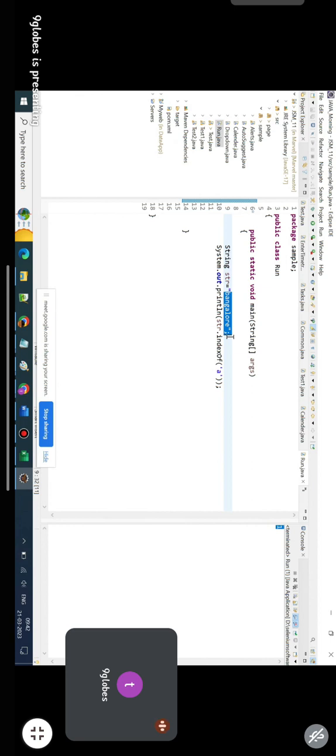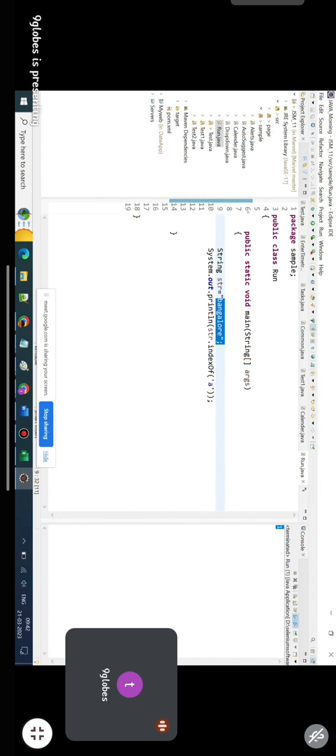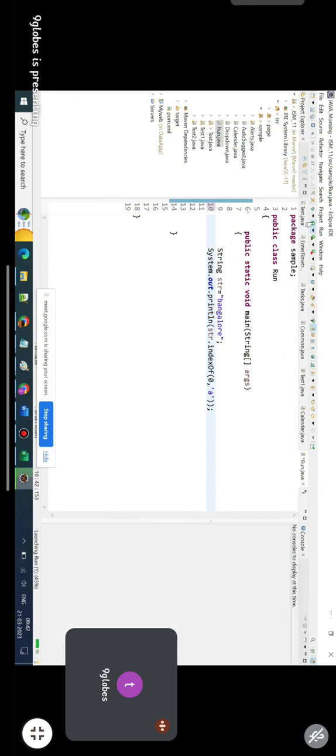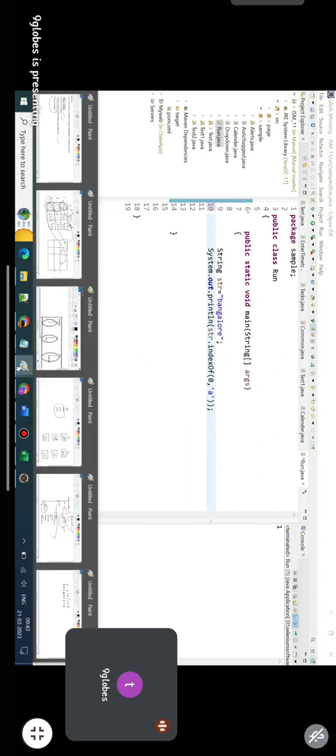Assume indexOf is like a police. It will always try to search for A starting from B. When it searches, it will get 1 only. Now I will give the search from the 0th index. What is the output? 1. From the 0th index, if you search, A will be at the first index only. Correct, no?